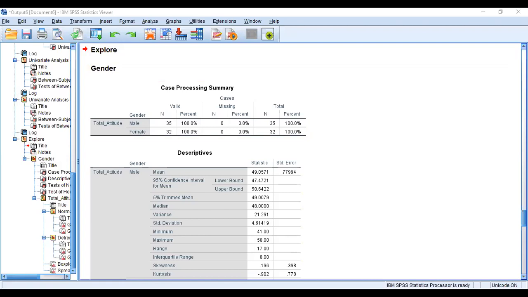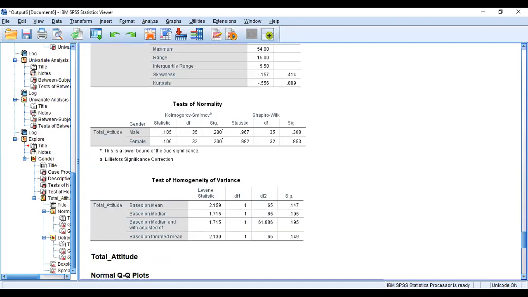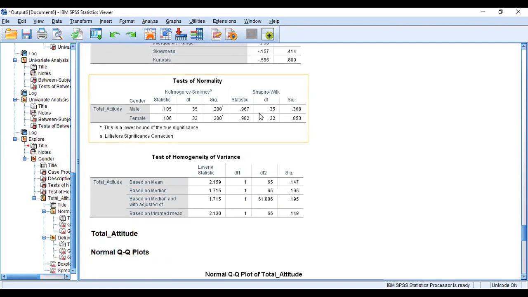Then you go back, you scroll down to your normality test. As you can see, our assumption says that your normality should not be significant. And when it is not significant, what does that mean? It means that your population is not significantly different from normal, meaning that your results are not significantly different from normal, meaning that your results are normal. That is what it means.